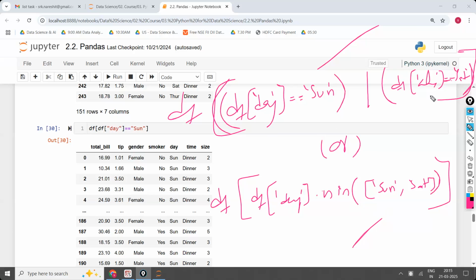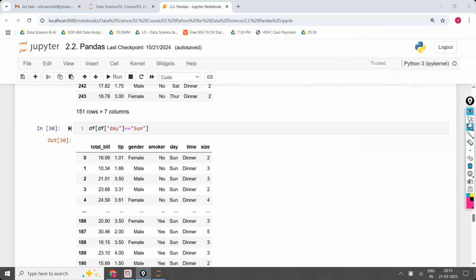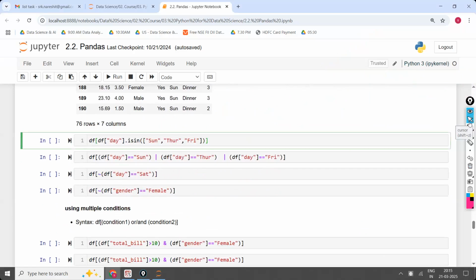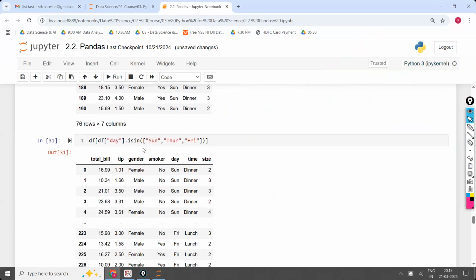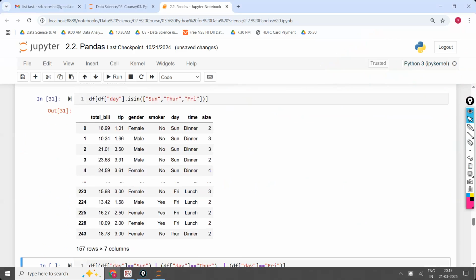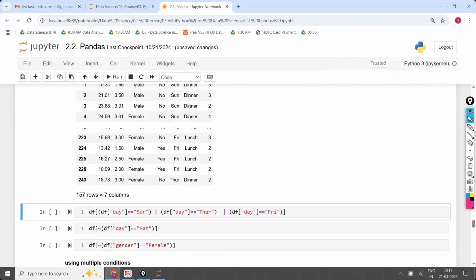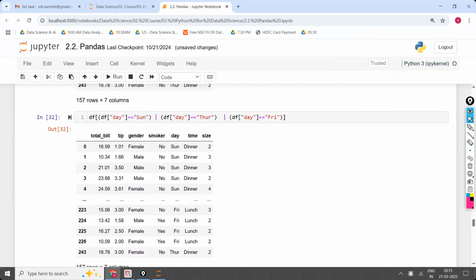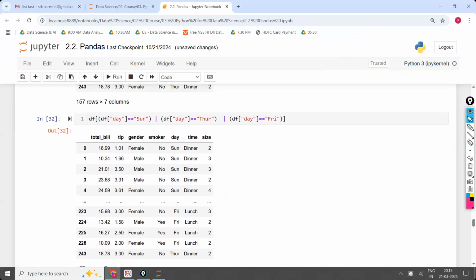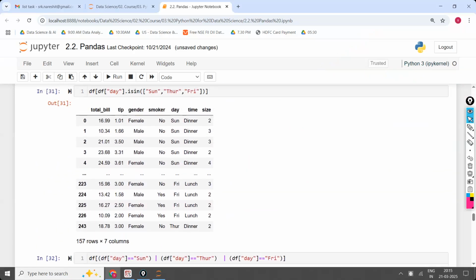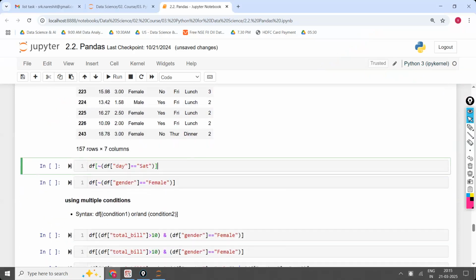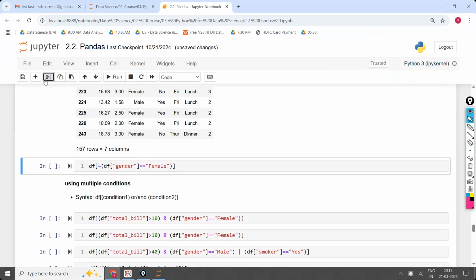This will be easy instead of going with the or. Even with the or you can write, but you have to write the 4 conditions. Instead of writing 4 conditions with or, you can write directly isin. Both will give the same answer. If you write isin Sunday, Thursday, Friday, all the records of Sunday, Thursday, Friday will be included. How many records are there? 157 records. If you write using or, also same answer, 157. Whether you use isin or or, answers will be the same. Choice is yours, right?